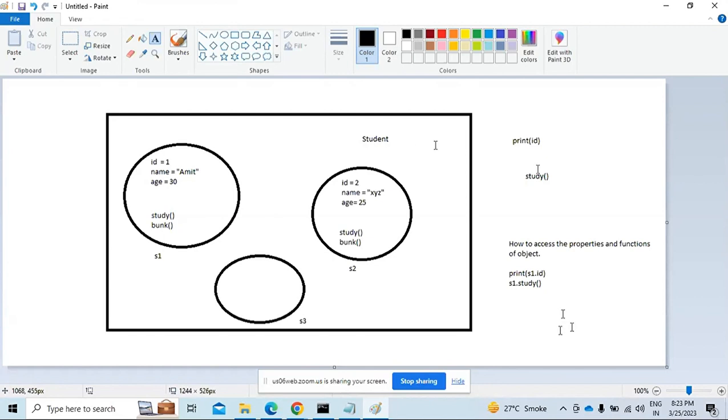Okay, so employee. We will be having a different block for employee, right? Then we will be creating objects like e1, e2, e3, depending on which object we create. My question is, do you need to write student dot s1 dot study, or only s1 dot study? In a single program, only s1 dot study is enough.